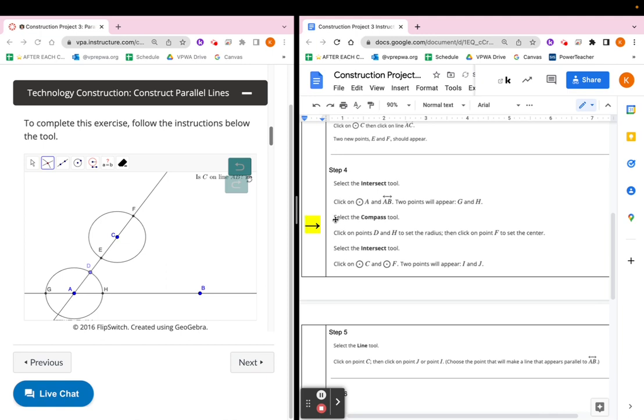And then we're moving down, on step 4, to the third line where it says select the compass tool. And then we'll click on points D and H to set the radius of our new circle, then click on point F. So we'll click compass, then click D, then click H, and then click on F. This is where, if your letters ended up being different than mine for whatever reason, we have to look at the location of the points that I'm clicking on.